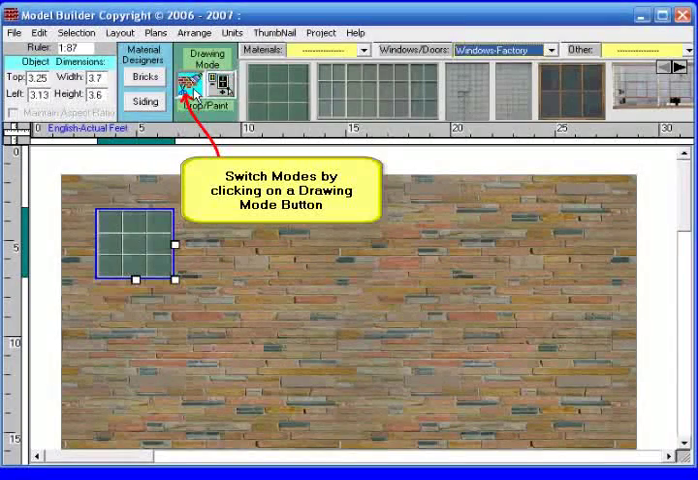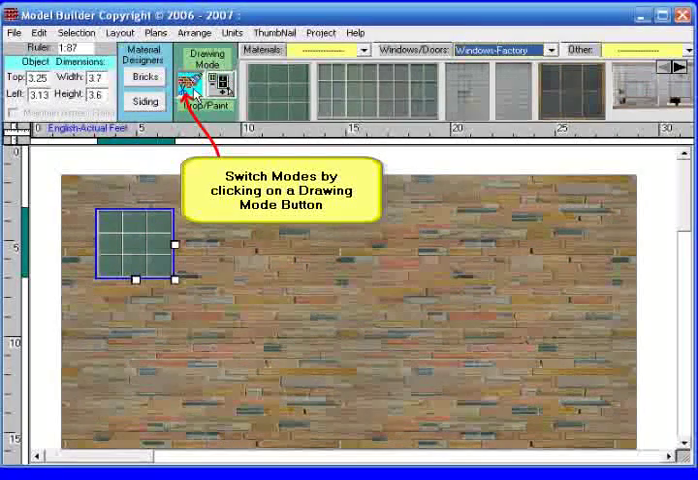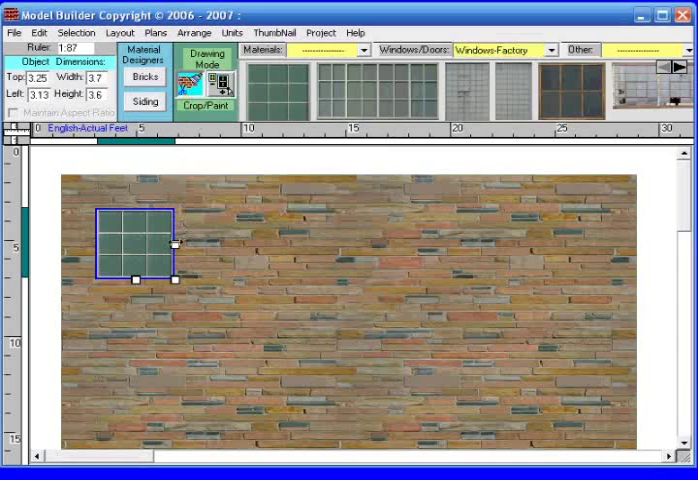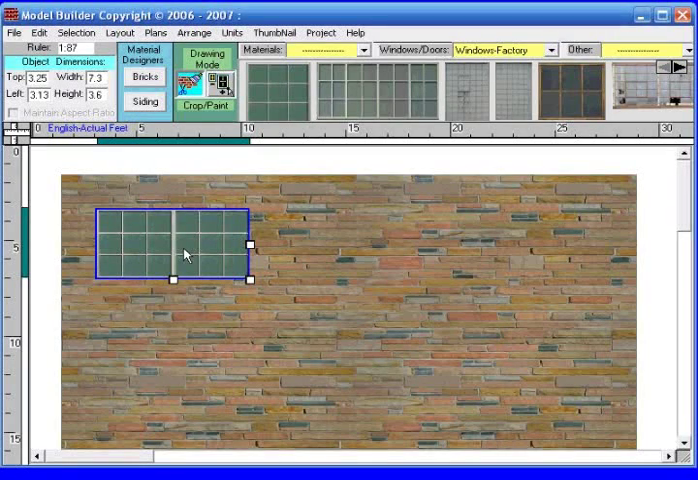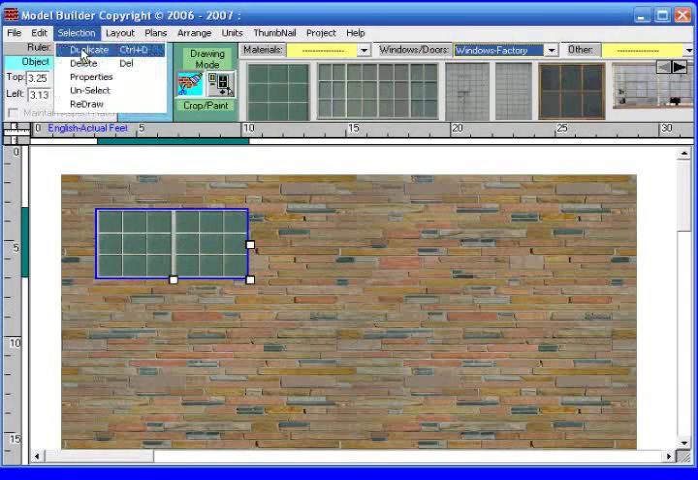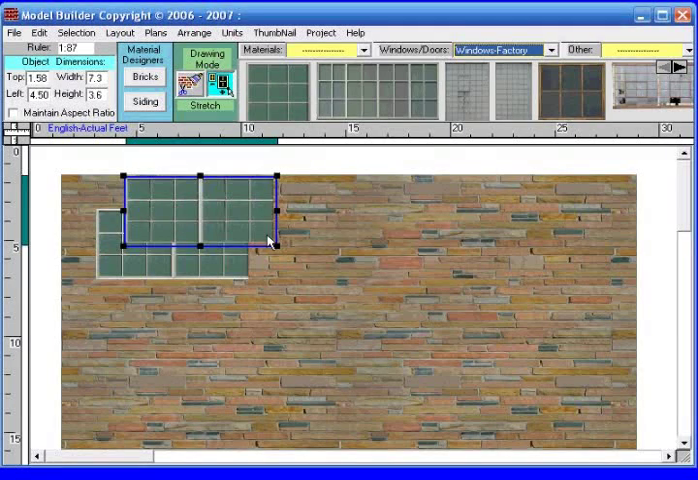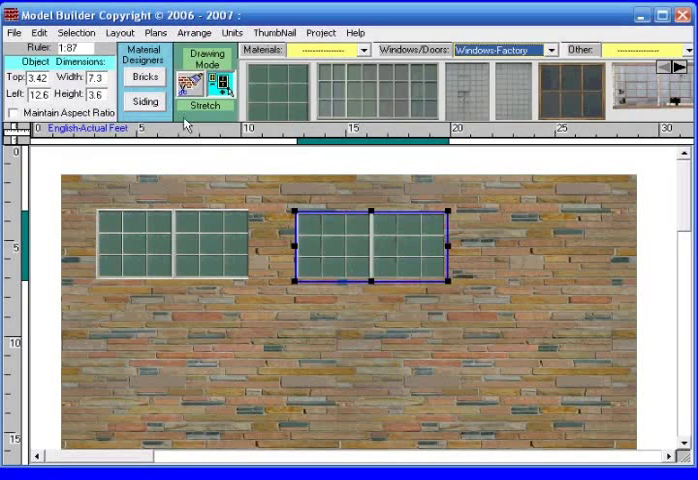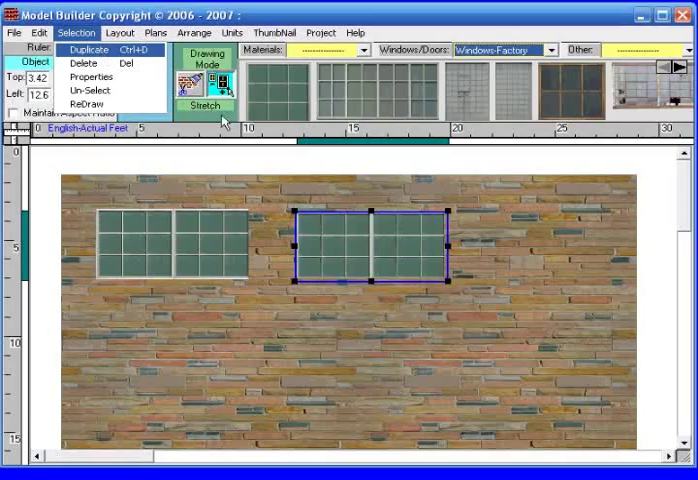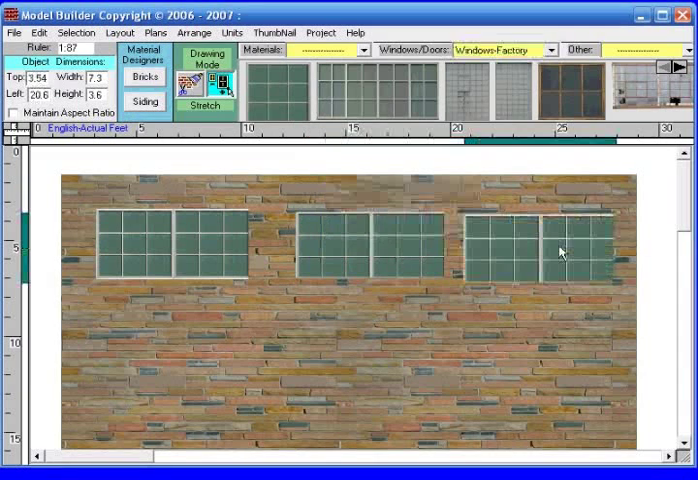I would like more panes in the factory window, so I switch modes by clicking on the Crop Paint tool. Now coming back to my window, I drag the white square to the right to add more window panes. I like this window, so I am going to add more of them. I select the window and choose Selection and Duplicate. The keyboard shortcut for this operation is Ctrl-D. Now I have 3 windows.